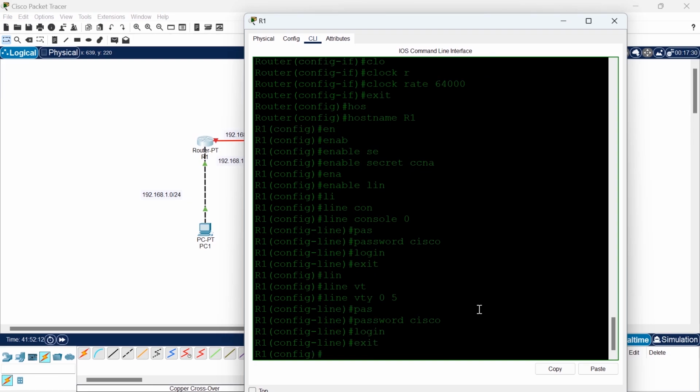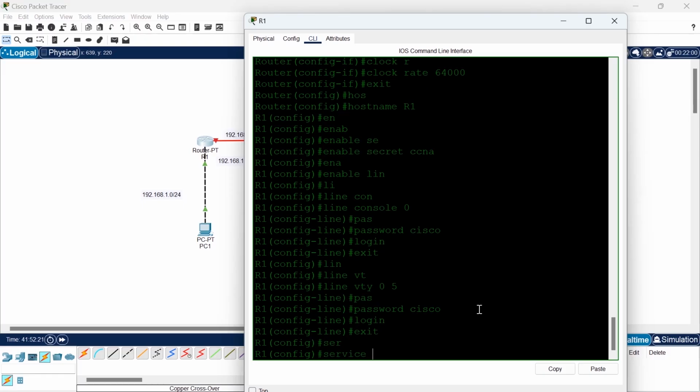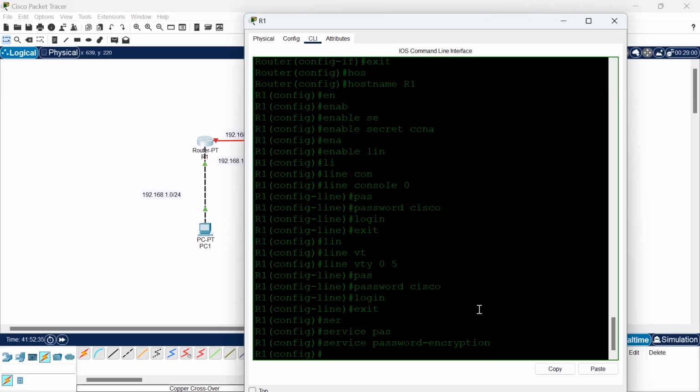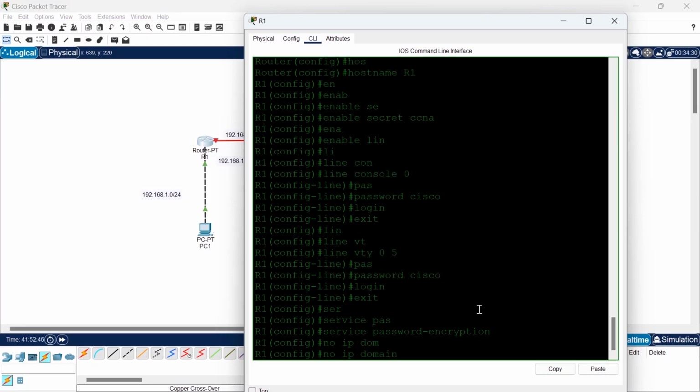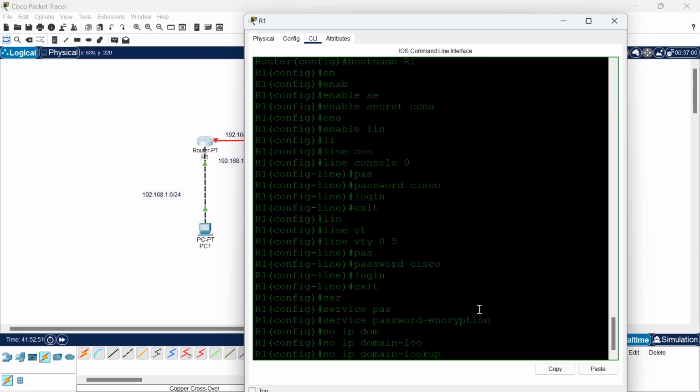And then we can, which other password can we configure? We can first encrypt our passwords. Is there any other mode we haven't configured? I think that's it. In case there is any other, we can configure it later. Service password encryption. We do the no IP domain lookup.